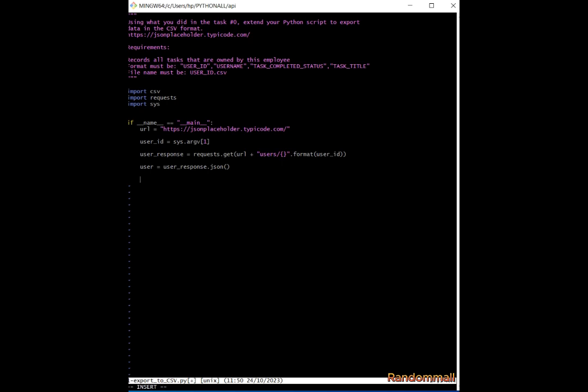So next is to extract the username from the user data and then save to the username variable, because from here we need to get the username. So we already know the user ID, whichever we pass, so we need to grab the username. So we say username is equal to user dot get username. Okay, typical me.